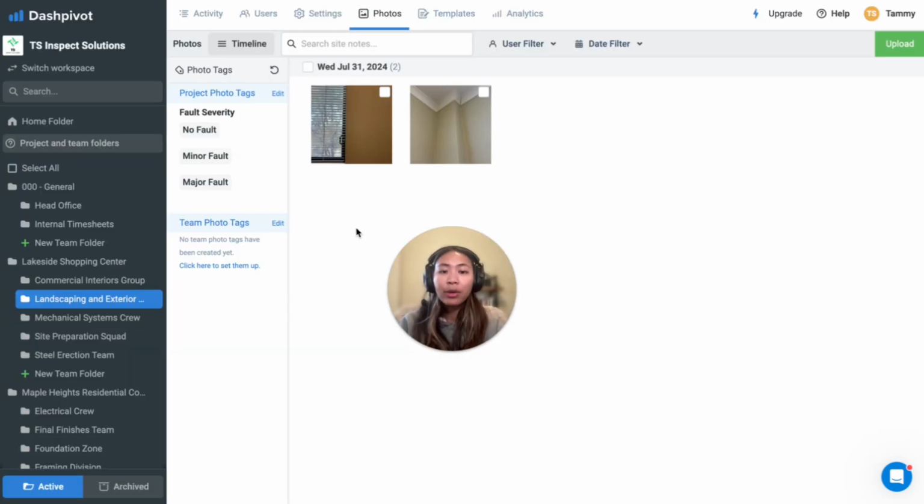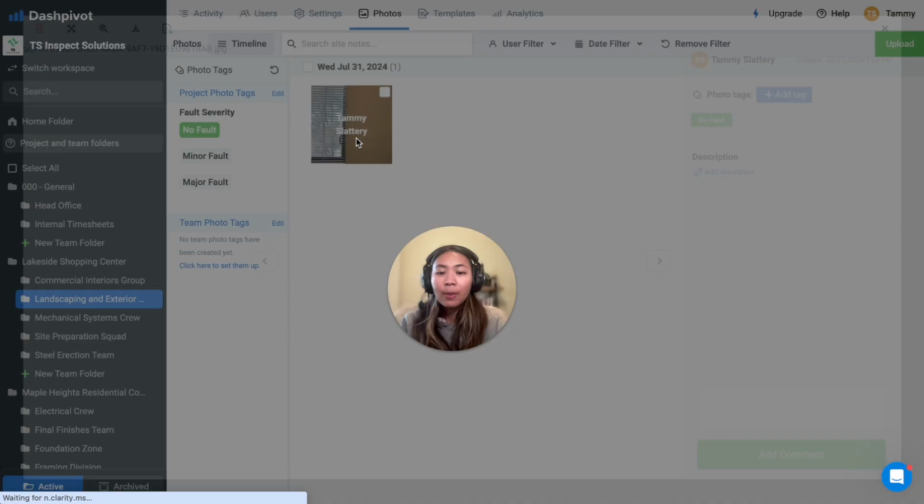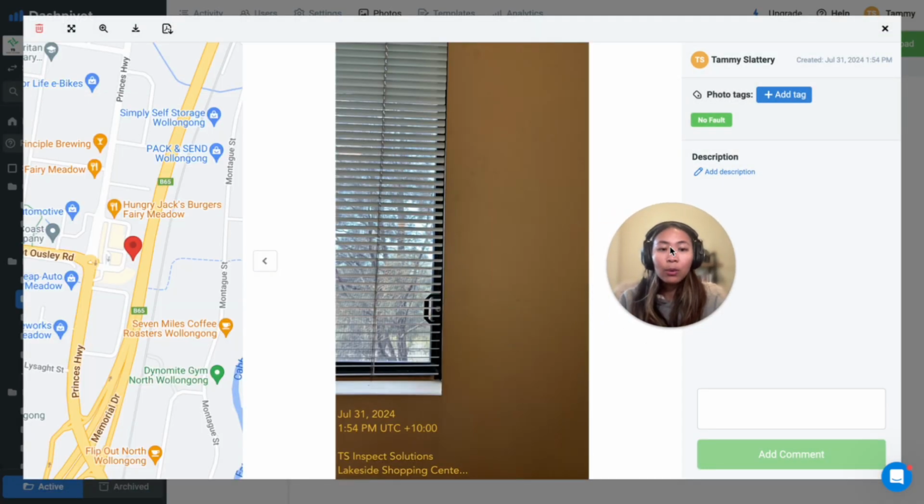Photos captured during inspections can be found in your Folders tab. These are crucial as they provide a clear visual record of the issue when faults are identified, helping to accurately document the condition of the equipment. Photo tags can be created and applied for easy filtering when you're looking for specific images. GPS location of the photos can also be captured when these are taken through the Dashpivot mobile app and if you have enabled location sharing.